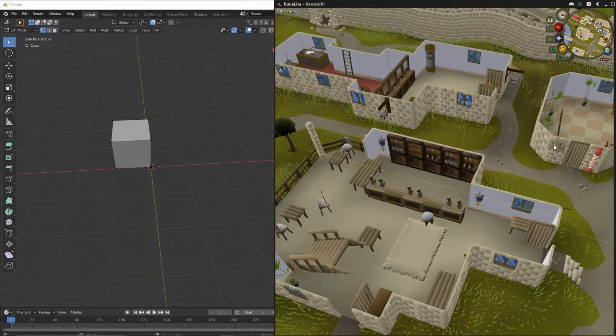Today we'll be taking a look at how I go about remodeling the assets from RuneScape so they can be imported into Unity and then used for virtual reality. So we'll be starting with something nice and simple, which will be this bar here. This should introduce you to the basics of 3D modeling quite nicely and get you familiar with some of the tools that you'll be using frequently.